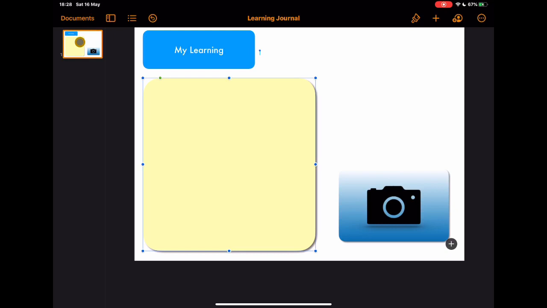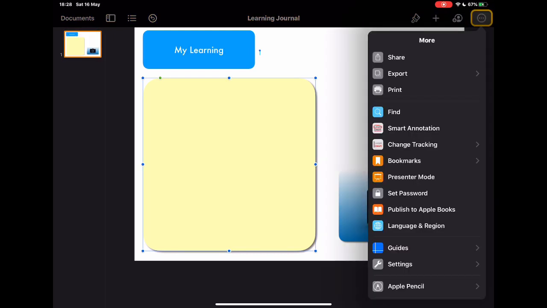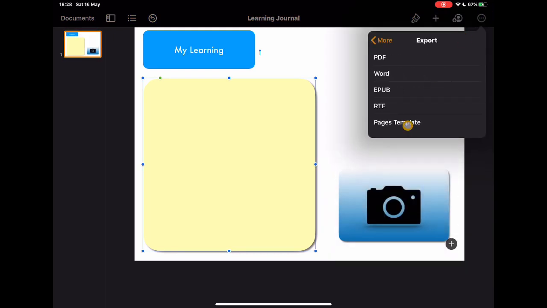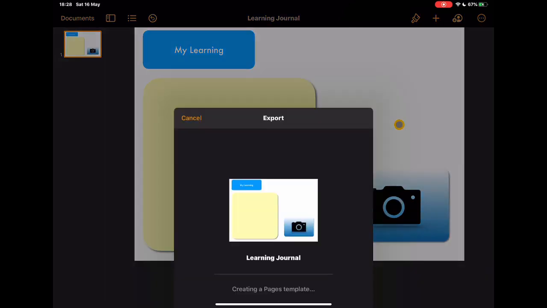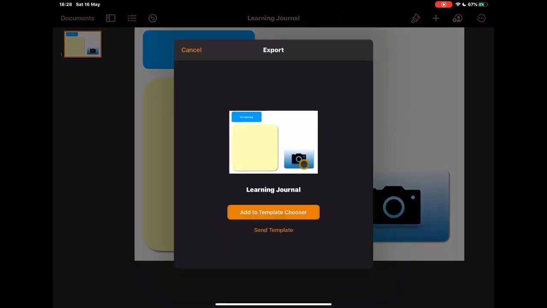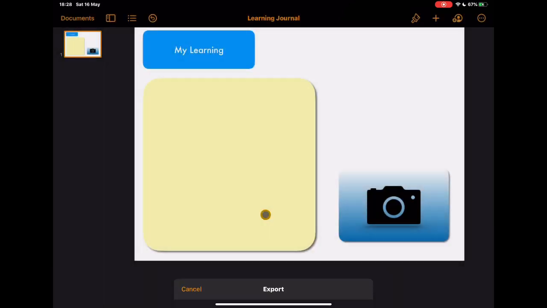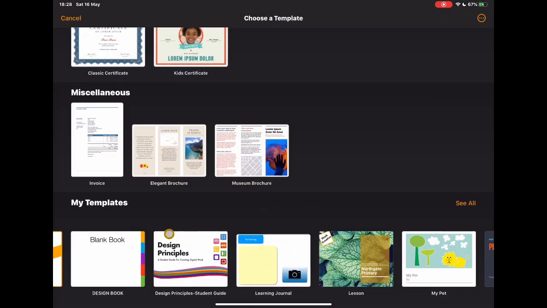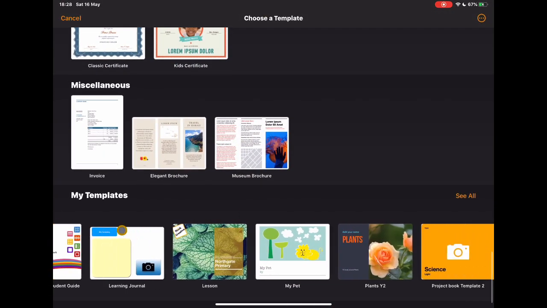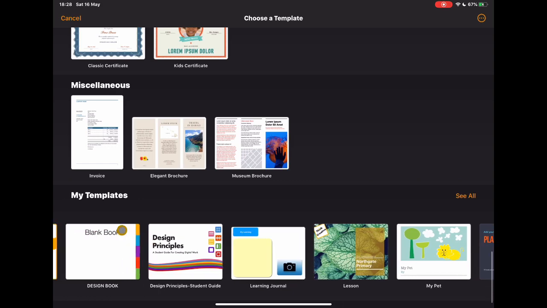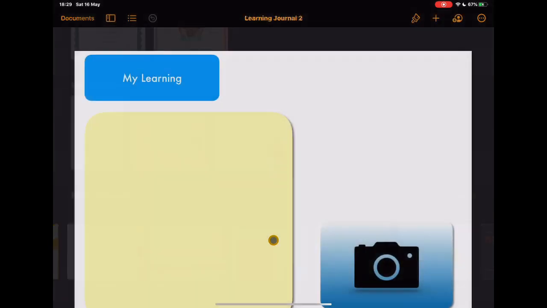Now, here's our template. If I tap over here and I go to export and I choose Pages Template, this is going to then export this as a learning journal template, which I can add to my template chooser. And that's going to drop down here on my templates, where I can just pick any one of those templates to start a new project. And here we go.